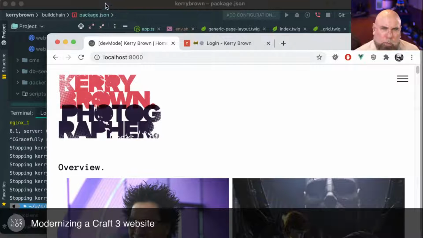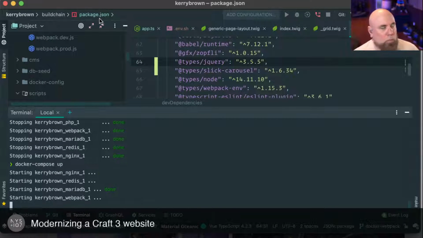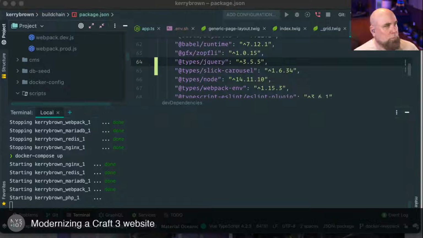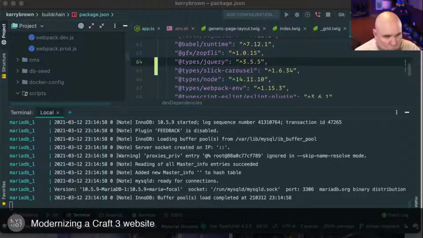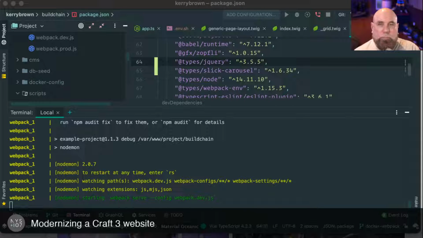We've been modernizing the whole site, so we Dockerized it, we converted it over to a modern Twig templating setup. We got the JavaScript running via Webpack 5. We got all that kind of lovely stuff going. And so let's bring up the Docker container so we can get the project up and running. There we go.